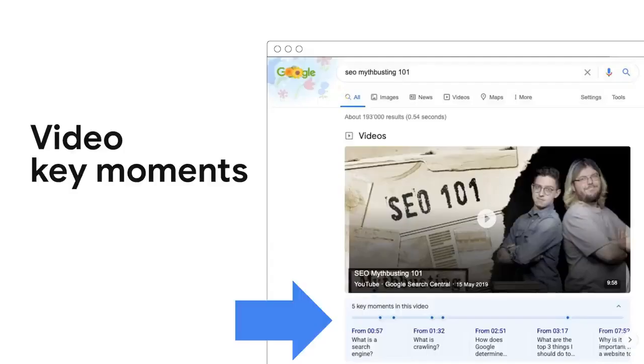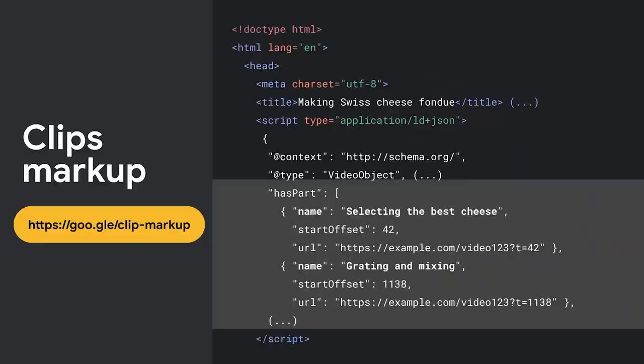In addition to helping users find videos, Search now allows users to directly skip to important moments in a video, making it quicker and easier for users to access your content. To enable these features, we plan to support two types of markup. First, there's clip markup. With this structured data markup, a web page can provide information on segments or clips within a video. These segments can then be shown directly in the search results, making it easier for users to go right to a part of a video.